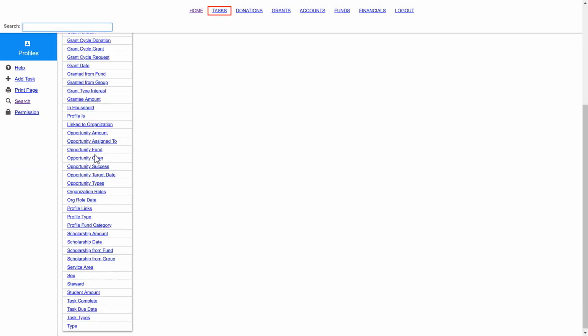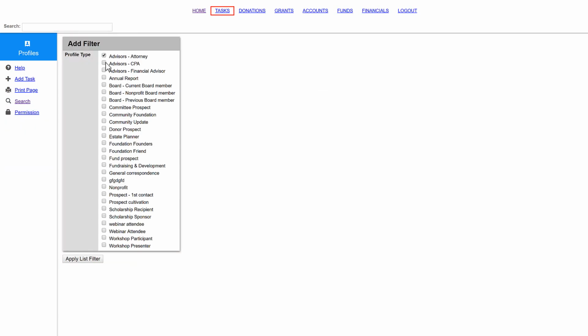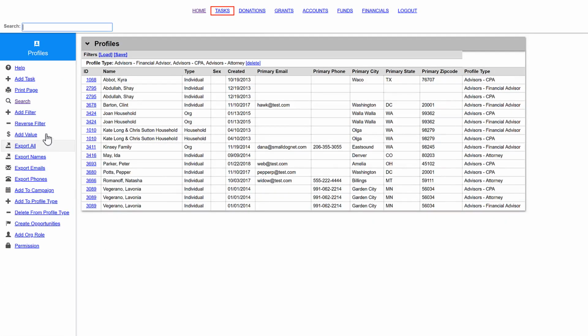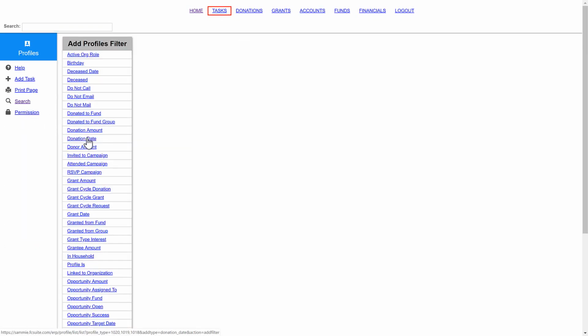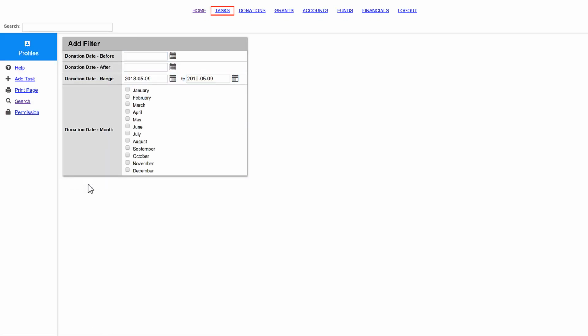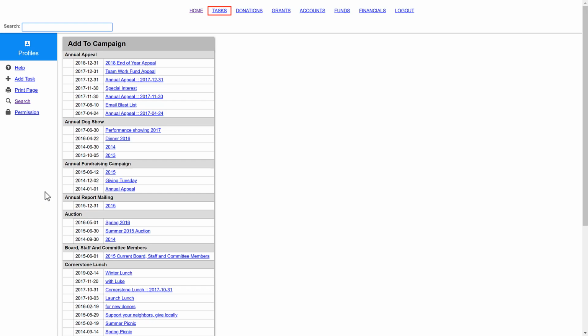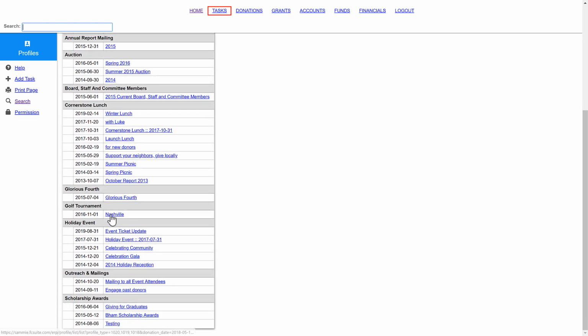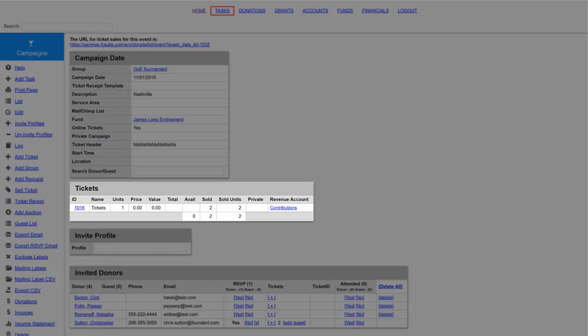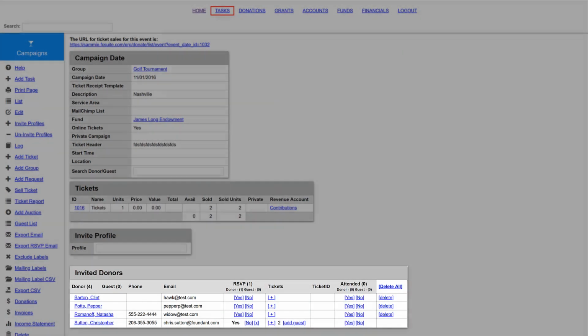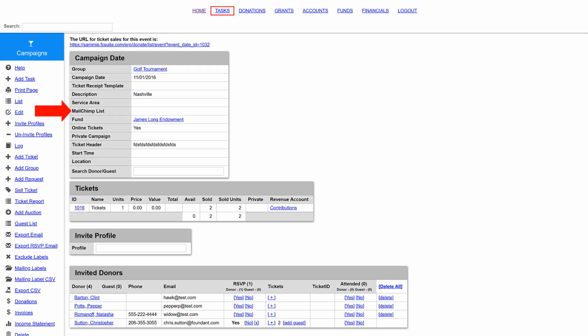We'll add anyone whose profile type is advisor, and anyone who has donated in the last year. We can add the profiles in this list to a specific opportunity, or we could even associate our profiles with a campaign. Campaigns in CommunitySuite are really the catch-all for any list that you need to be calculating ROI on. Campaigns can have tickets, donor lists, and it's all integrated with MailChimp, so you can even send out mass mailings. Your development staff has all the tools they need to create the relationships, opportunities, and trust with your community stakeholders.